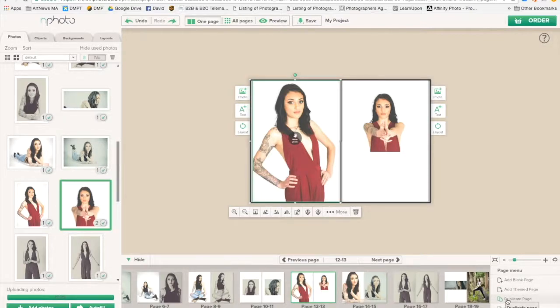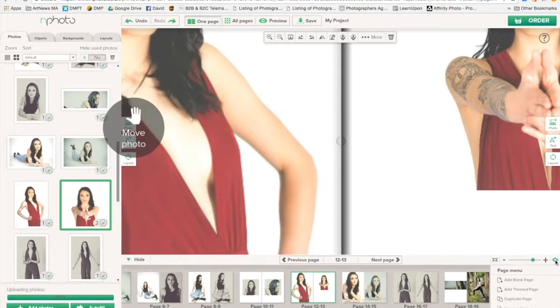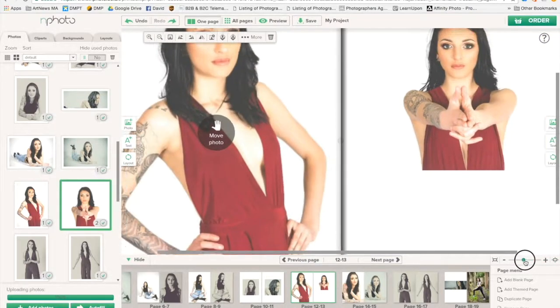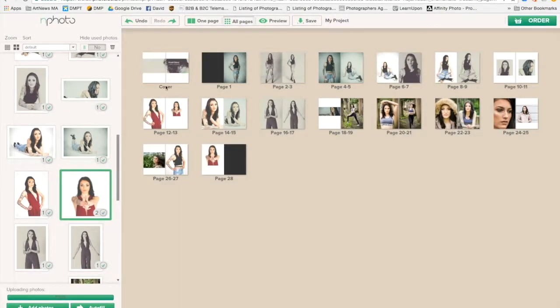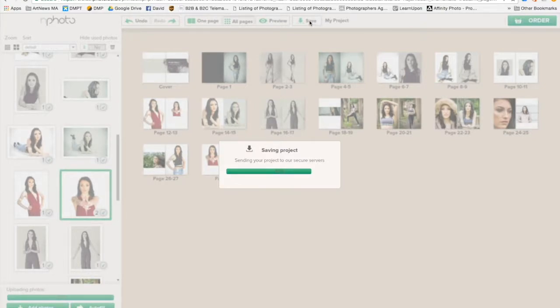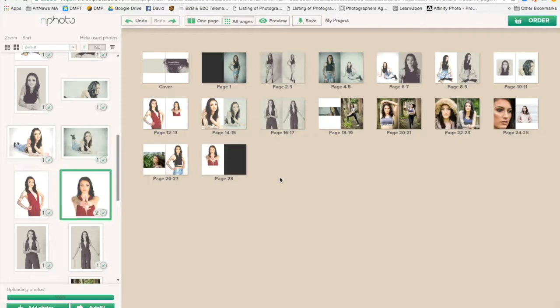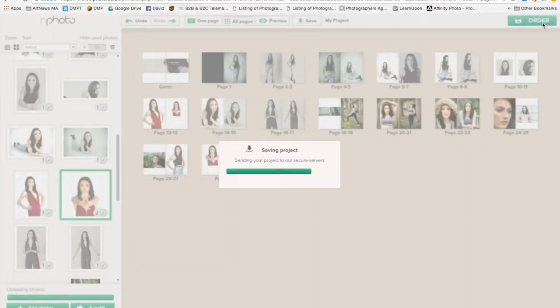You can add pages, you can add themes, and you can also duplicate pages as well. If you want to see the full picture, you can just zoom out to where you need it to be, and you can just drag back in, and you can then see the whole picture. You can look at all pages, so you can see what it's going to look like as a set. You can save the project, so it's now currently saving the project, and then you can click order.